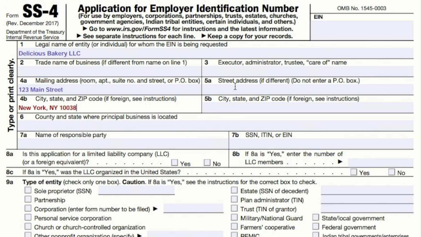You should fill out line 5A and line 5B if you have a physical business address that's different from a mailing address. Just make sure not to enter a P.O. box in line 5A. Line 6 is the county and state where your principal business is located. In this example, it would be New York County in New York State.